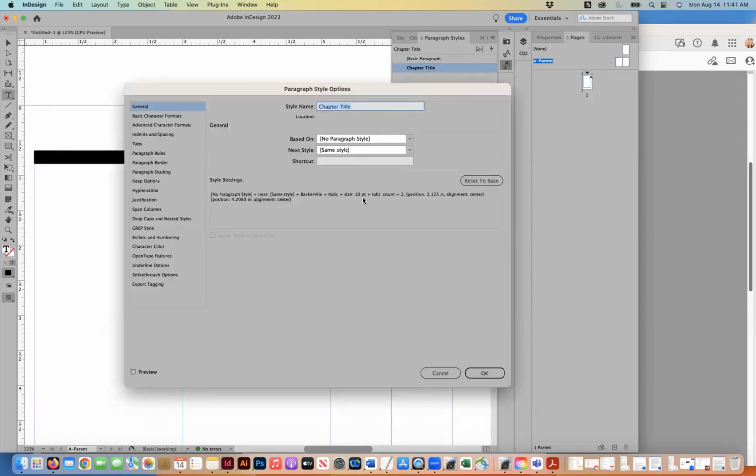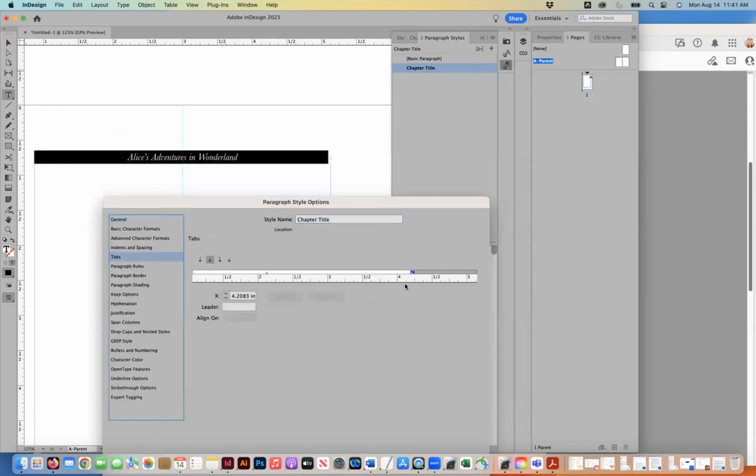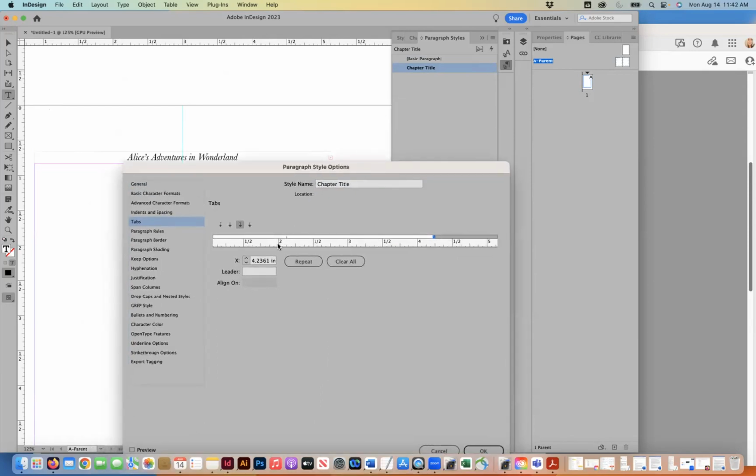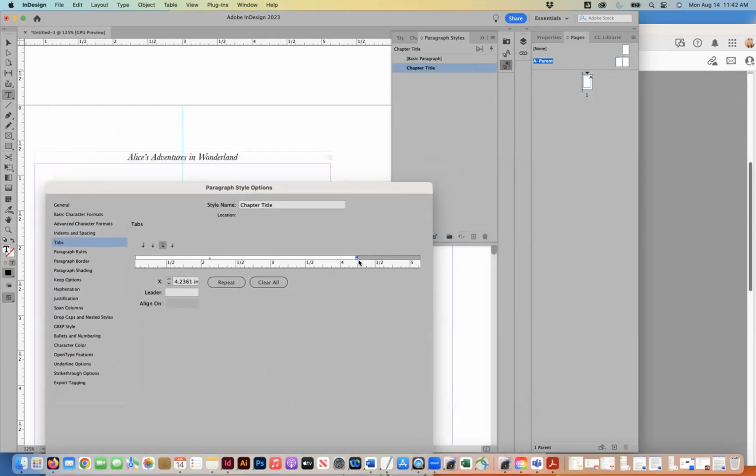Let me do this again. Sometimes tabs can be a little tricky here. Let me pull this tab out and let me put another one in here. Right there. Okay. And then that one's set. That one should be good.